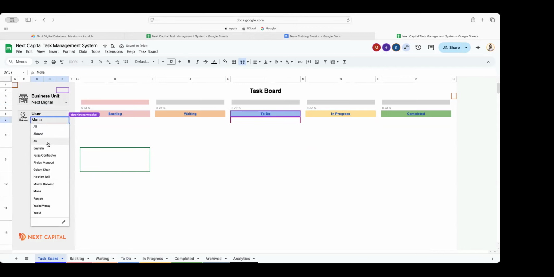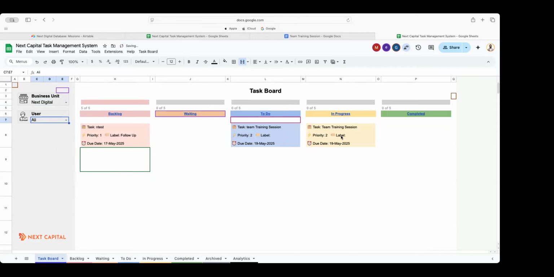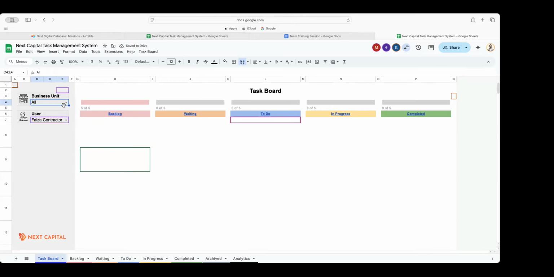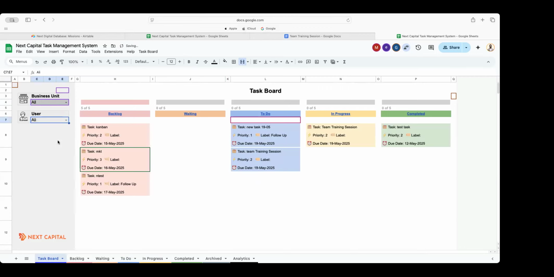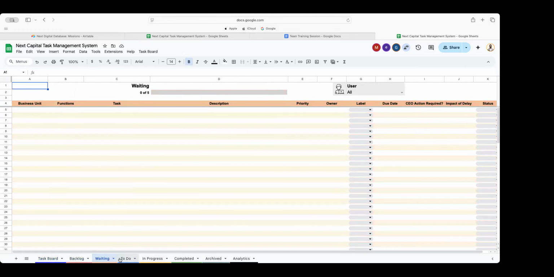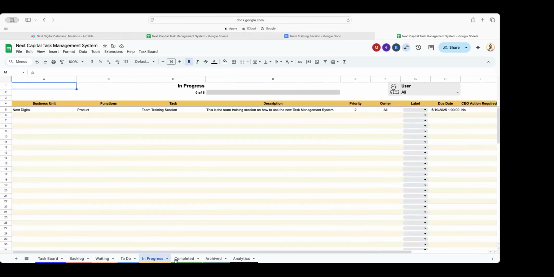This will show my tasks in Next Digital. If I want to see all of my tasks in all of the business units, I will simply select all and choose my name. Backlog, waiting, to do, in progress, completed, and archive. These are the different status sheets where you will put your tasks.